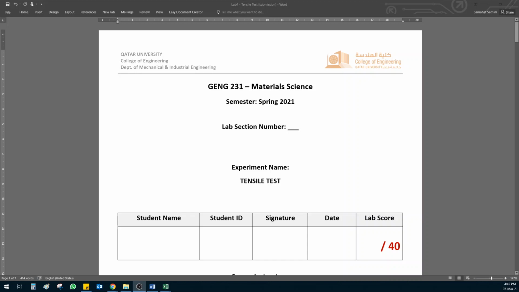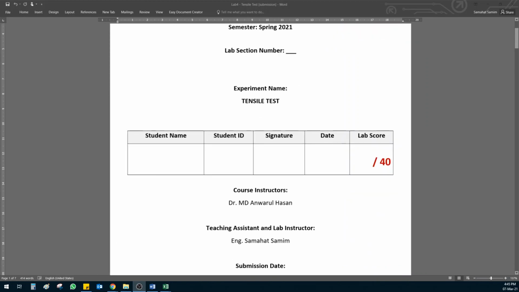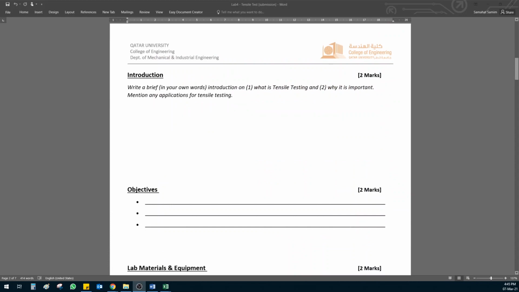Okay guys, for the lab 4 tensile test lab report, I want you to solve it. It has 40 marks, so it's double the lab report from the previous one. So be careful to solve this one properly with all the information correctly mentioned here. Okay, so it is done by computer. It is not done by hand.